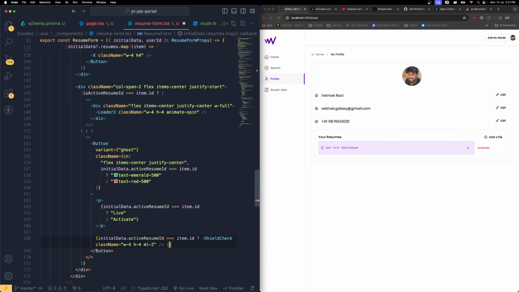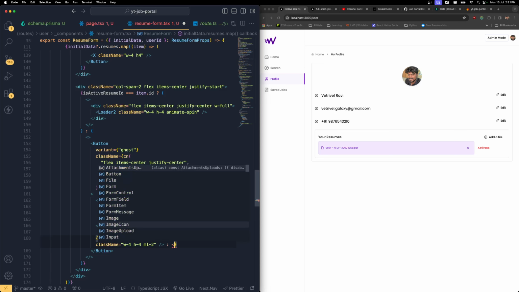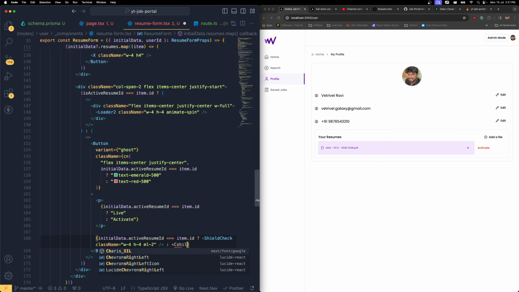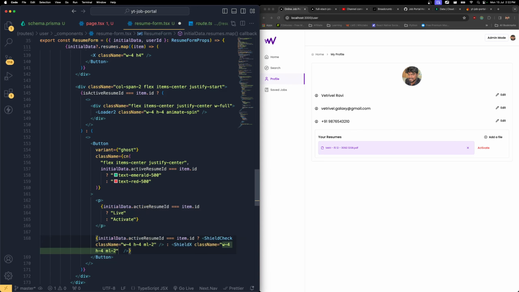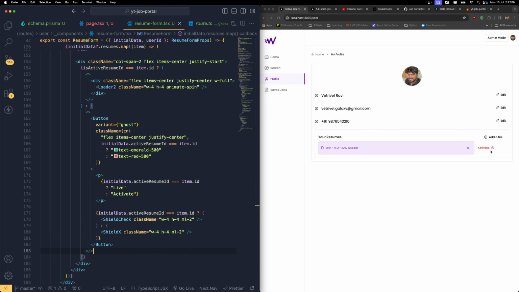Okay, if not, I'm going to bring the shield x icon with the same style, class name as width 4, height 4, margin left 2. Okay, now you should be able to see that icon over there. This is how it should look like.